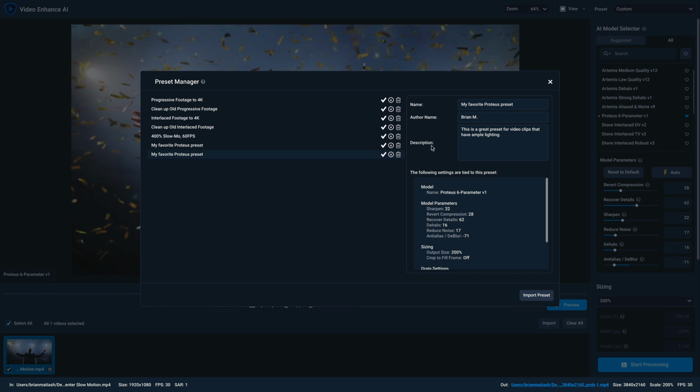And so with the preset manager, you can conveniently save and load your most used AI models and their respective settings, as well as share them with any other Video Enhanced AI user.